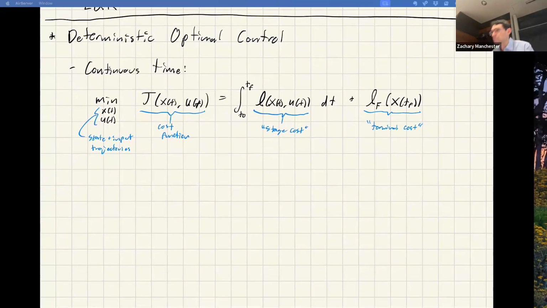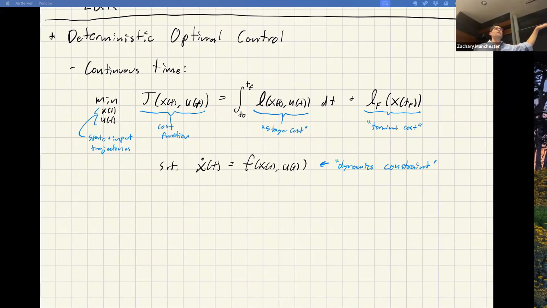Cool. And then we have some constraints. This is a constrained optimization problem. And the first and most obvious constraint that you always have are the dynamics. So we have a constraint x dot of t equals f of x u. So we call this the dynamics constraint. What kind of constraint is it? Yeah. It's actually a set of equality constraints. It's a whole bunch of equality constraints that are enforced at every time, right? Every time. So in discrete time, there's a whole bunch of equality constraints, right?